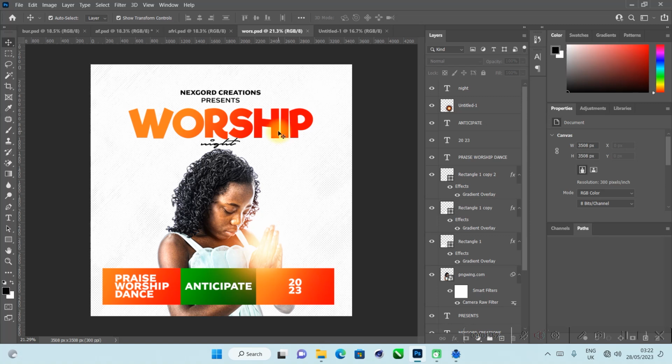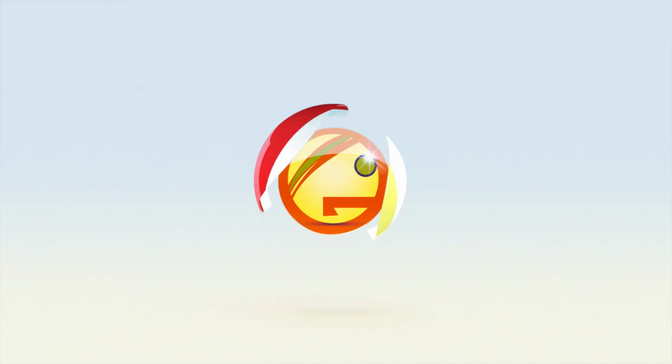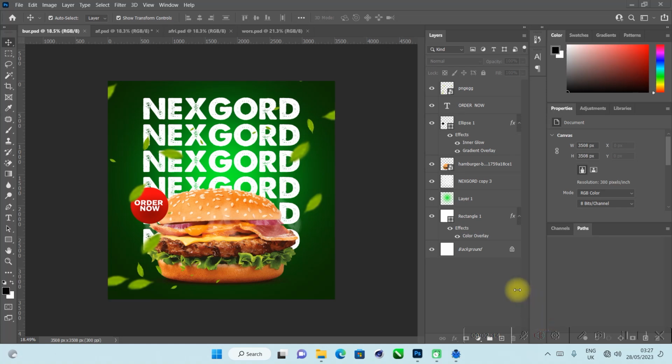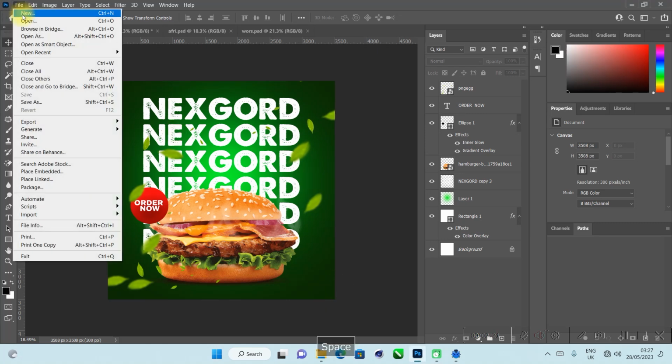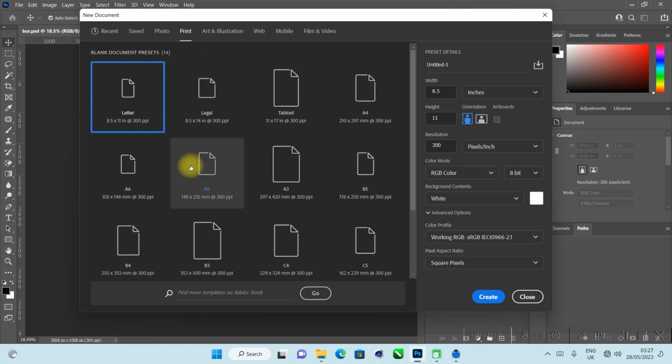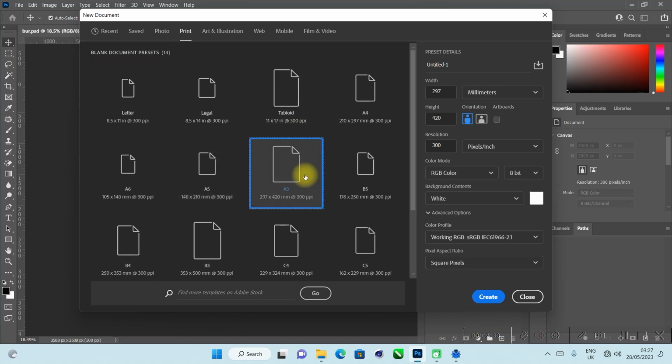So without wasting much time, let's dive into Photoshop and utilize this method to create our own design. We will start with this beggar design. Let's create our working space. I'll head over to File, New, then I'll go to Print, then I'll select A3, then I'll click on Create.